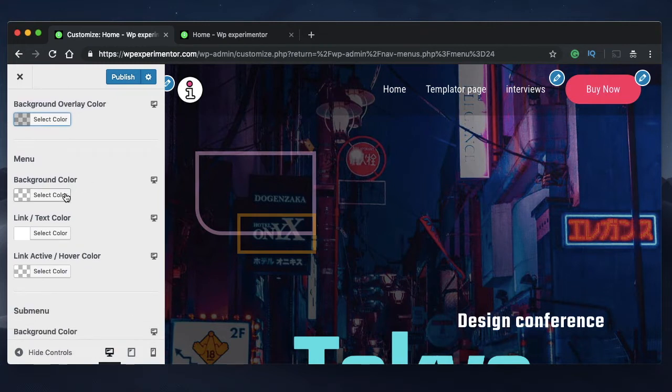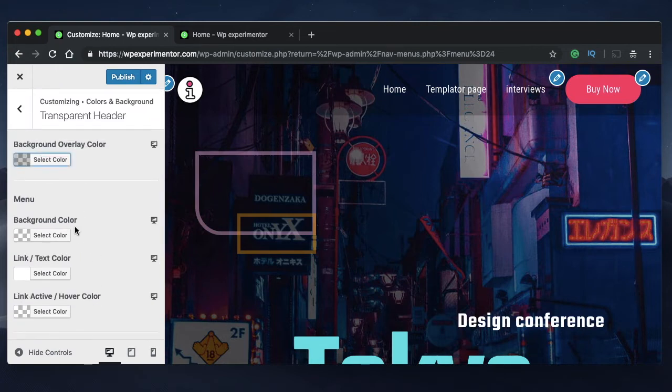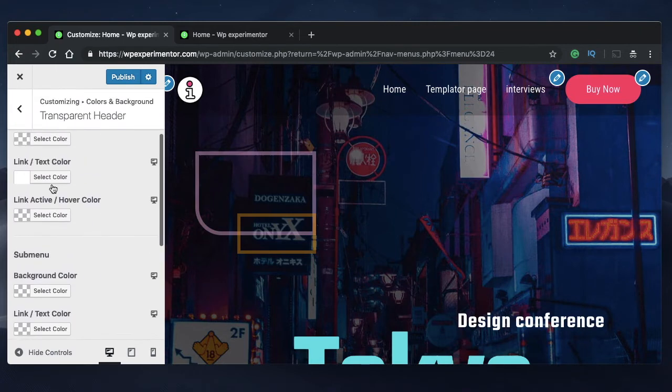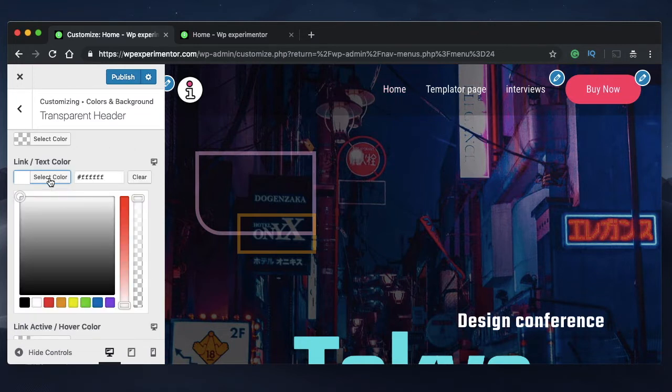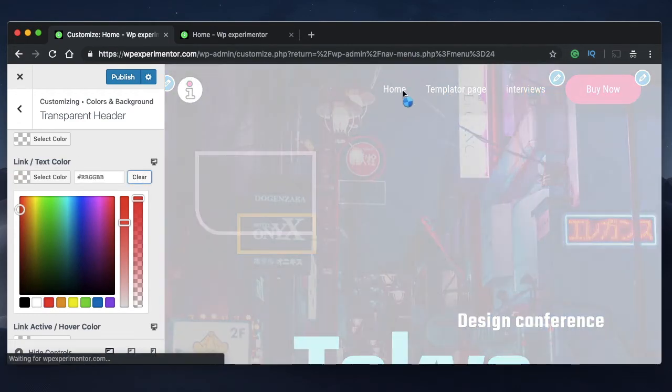You can also pick a background color for your menu on desktop, tablet and mobile. Anyway, we'll first design this for the desktop devices. We'll come back later. You can pick text color, which is this one. If we change that maybe to red, you can see how it's there. I just want white. I think white looks better on this.